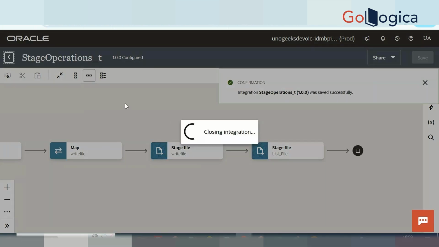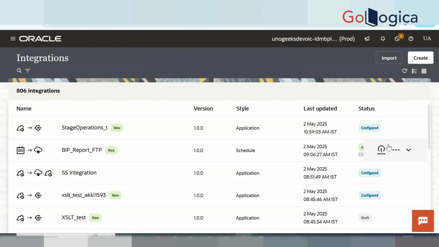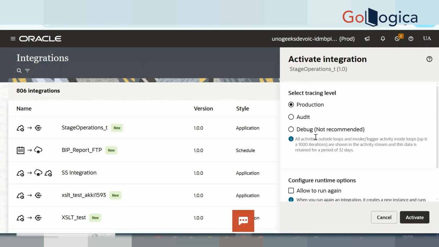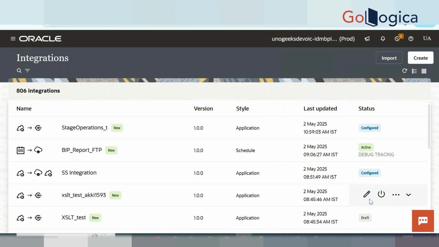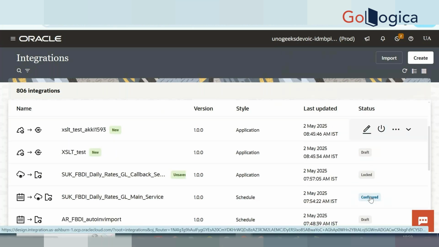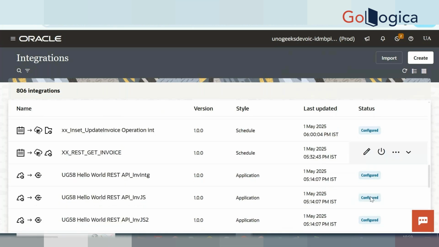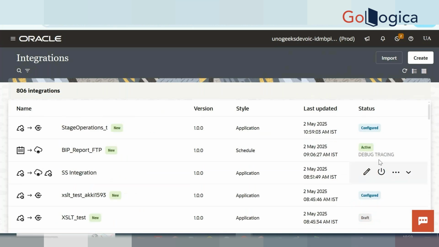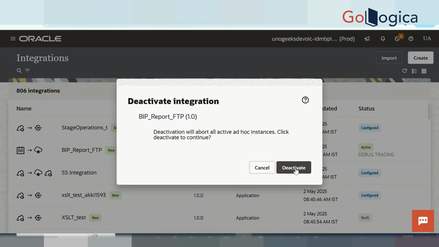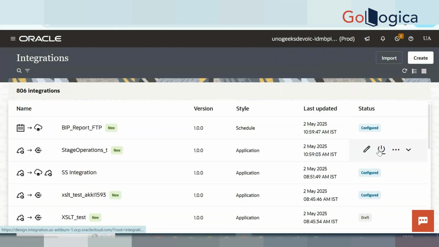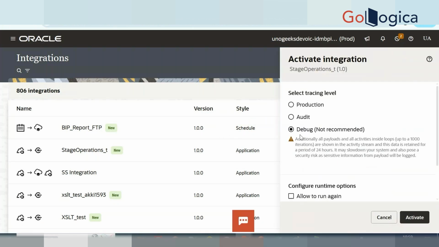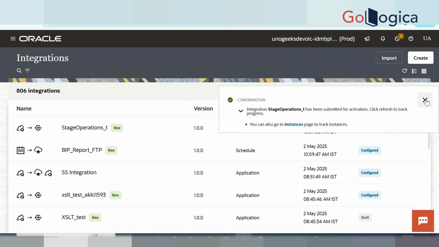So we'll go back. Debug mode activate. Oh, there is also a limitation for active integrations. Only 800 integrations can be active. So we need to deactivate other integrations. 800 integrations is the limit, right? In interviews they will also ask this. Good to know this.